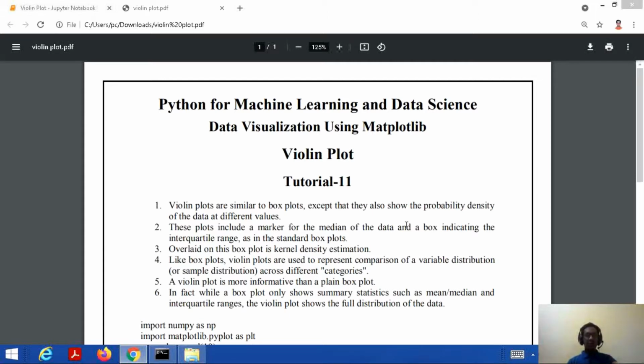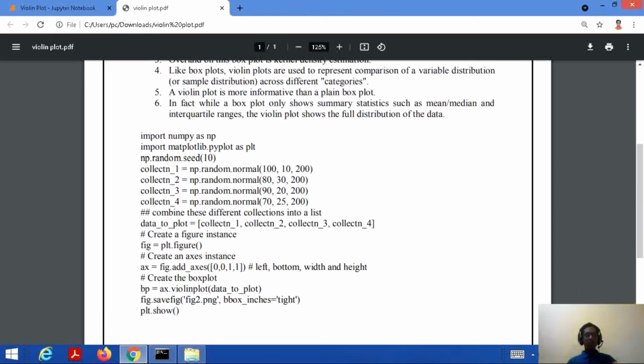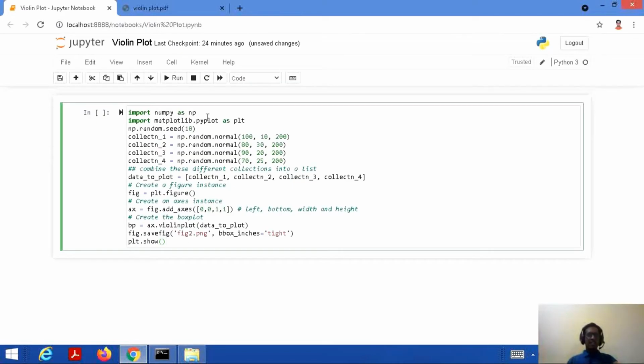So let's consider some code and understand how to plot a violin plot. Import numpy as np. That means we are importing the numpy library with the alias np, and it's used for multi-dimensional arrays. Then we are importing matplotlib.pyplot as plt. Here our main library is matplotlib, and from there we are taking a submodule, pyplot, with the alias plt.